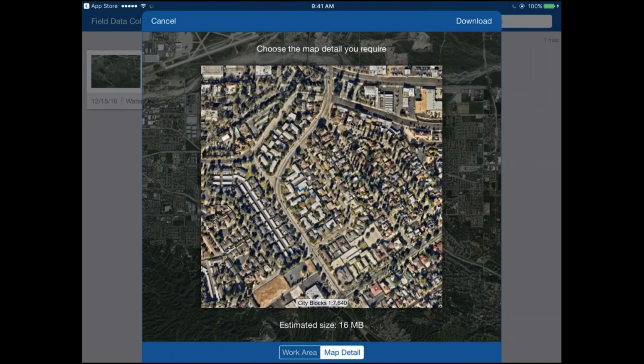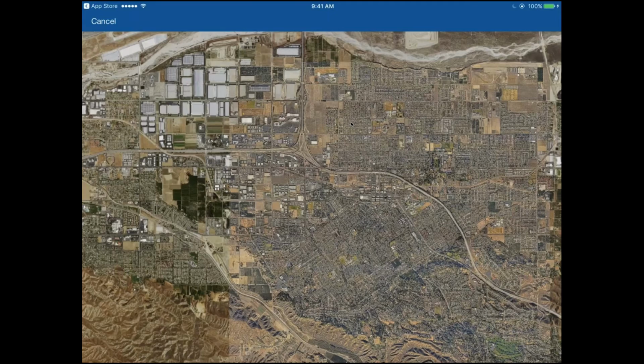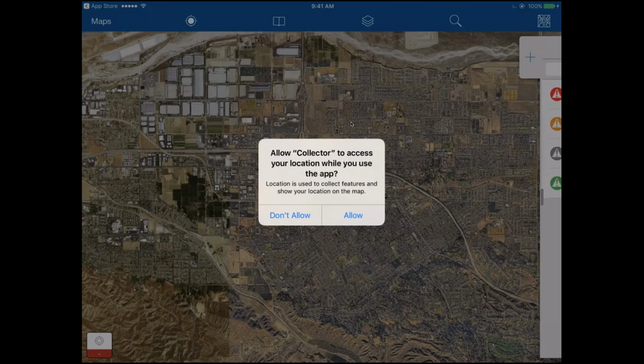But for this purpose, I'm actually not even going to download. I'm just going to show you this experience. There's also a way you could sideload those base maps as well if you want to copy over large maps. I'm going to tap and open up the water violations map and then collect a feature.